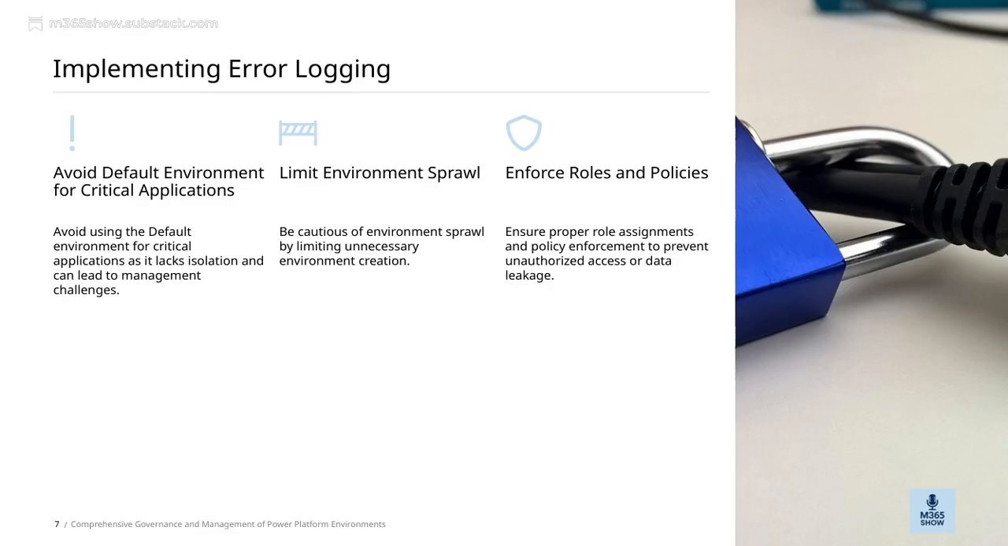Finally, it's best not to use the default environment for critical applications. The default environment lacks the necessary isolation, which can lead to management challenges and potential security issues. Instead, creating dedicated, isolated environments for important projects is a much safer approach. By focusing on these points, we strengthen our governance and ensure a more secure, controlled Power Platform ecosystem.